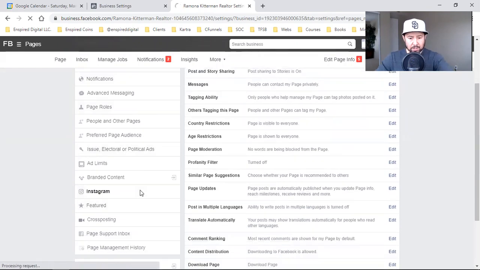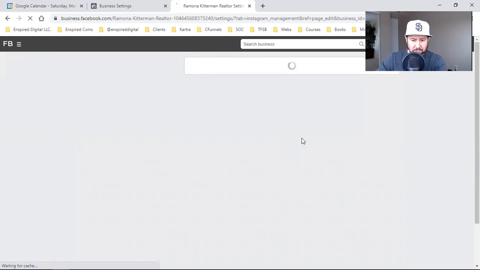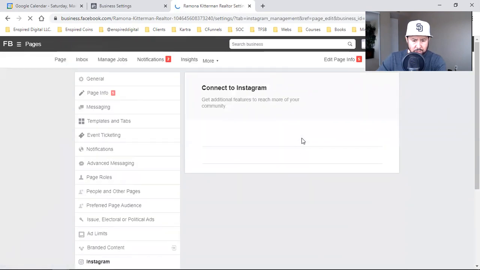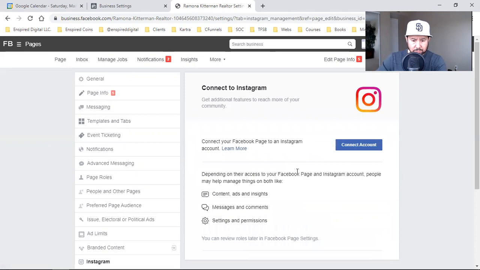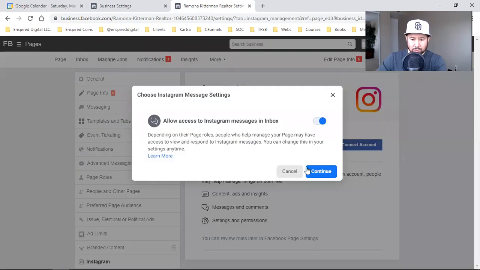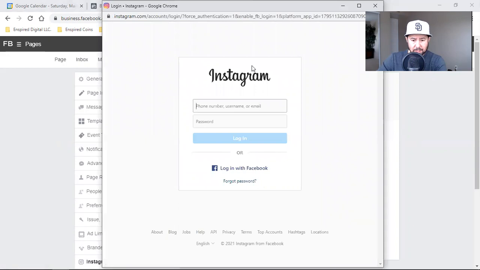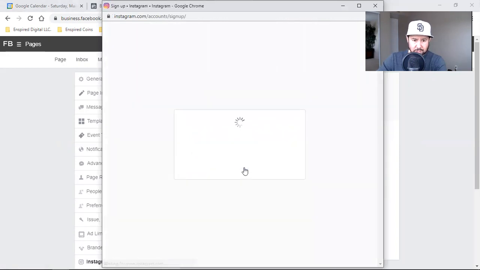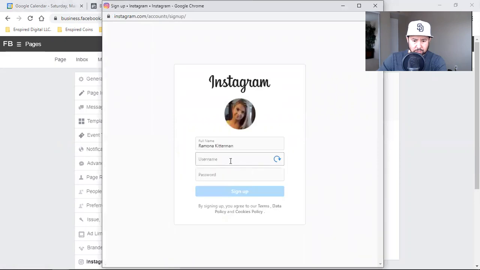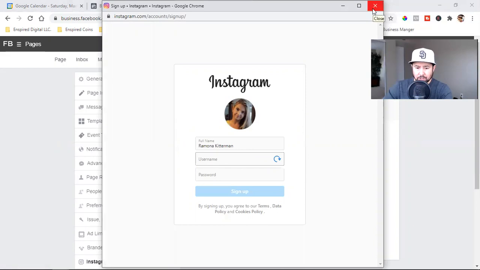And then Instagram. Let's make sure her Instagram is connected. I don't have access to her Instagram, but let me see if I can connect. Actually, I might need her password for that. This is what you'll want to do. You'll definitely want to connect your Instagram if you have one. It might ask me for her password over here, so I won't. Actually, let me log in with Facebook and see if she has one. Actually, yes. So we'll do that part later, but that's how you'll want to do it.